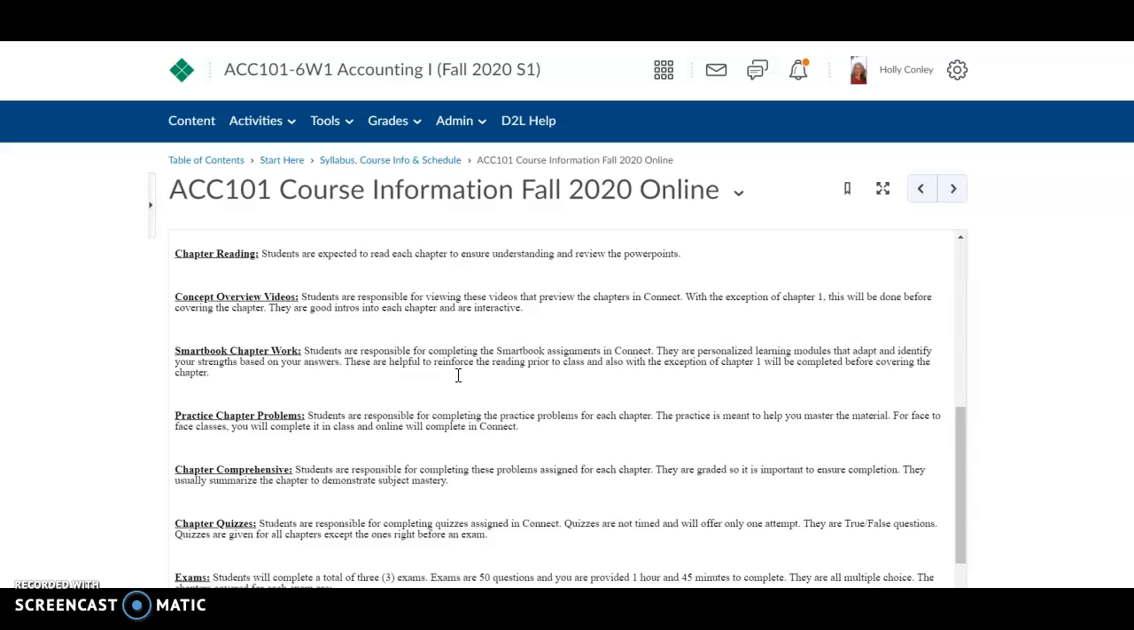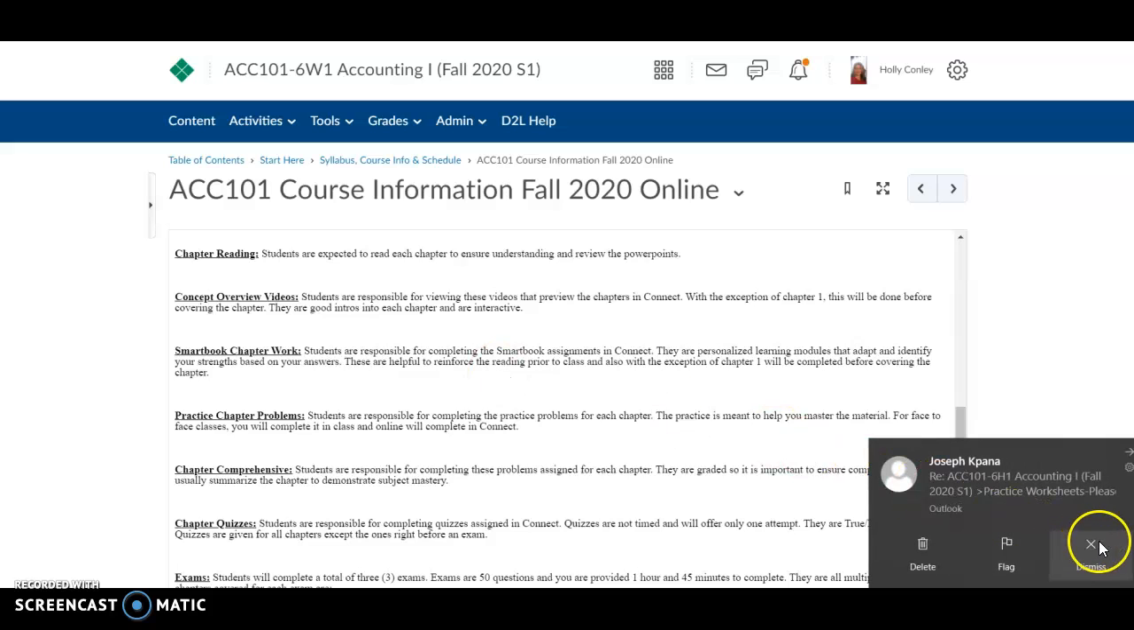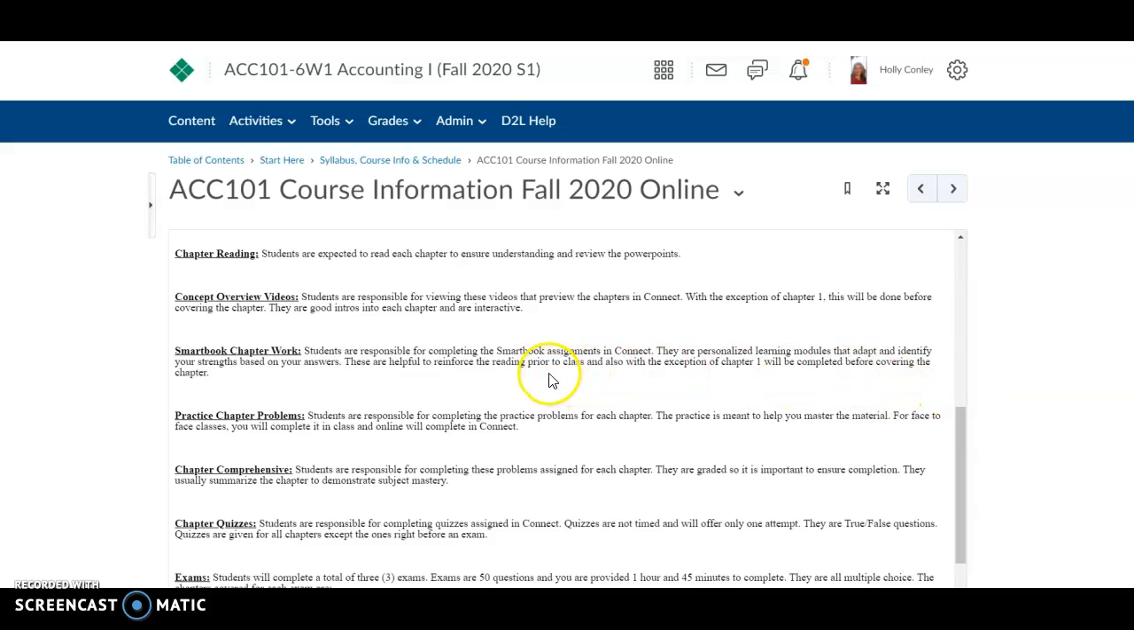Under the Smart Book, that is where you're going to be completing multiple choice questions or fill in the blank questions based on the reading. They're there to help reinforce the reading, and hopefully you do that before you get into the practice. They'll help you with the understanding.